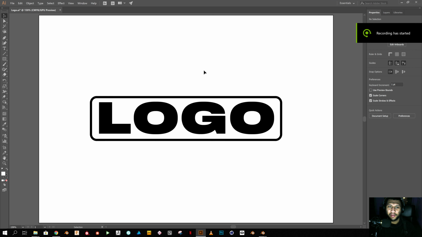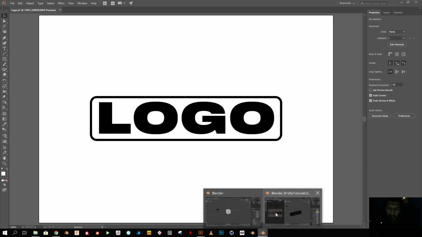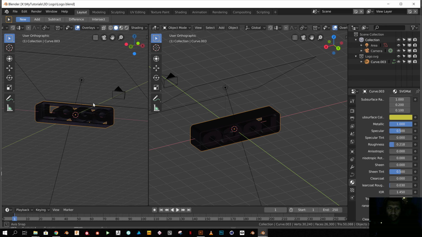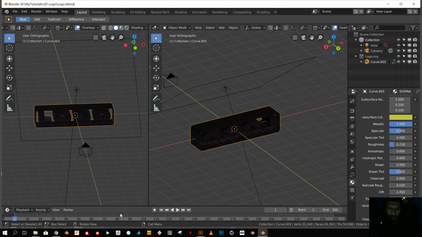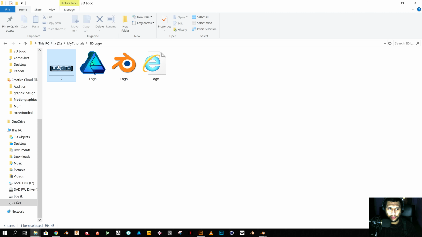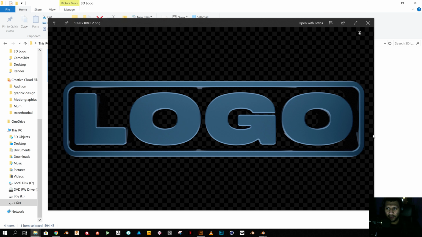So hello, today I'm going to show you how to take a logo that you have designed in Illustrator, get it into Blender, render it out, light it, set everything up, and then you'll end up with your logo on a transparent background in 3D.